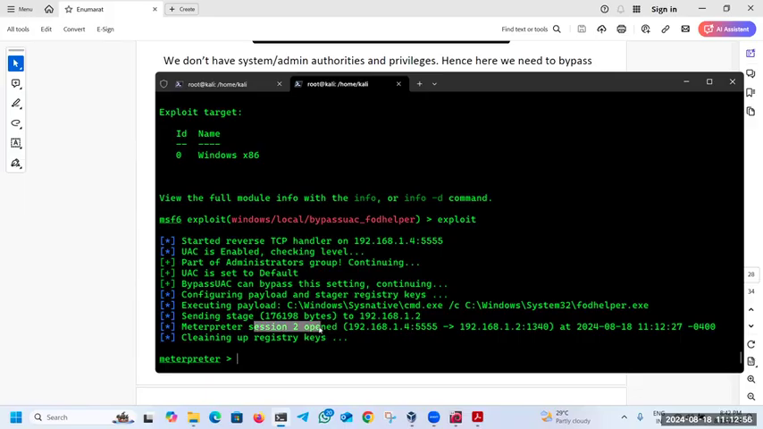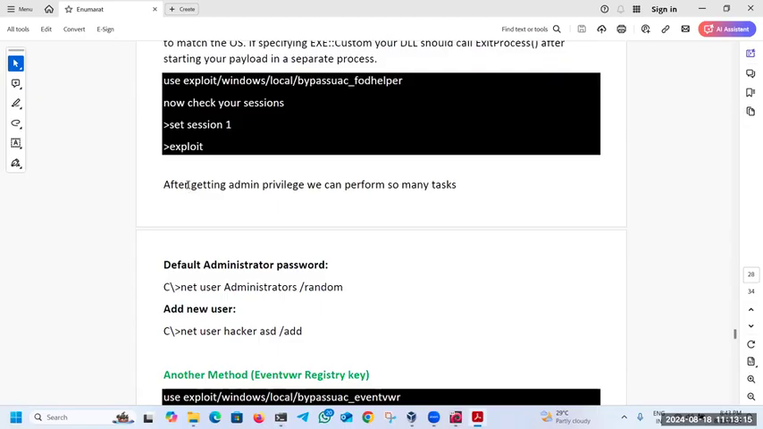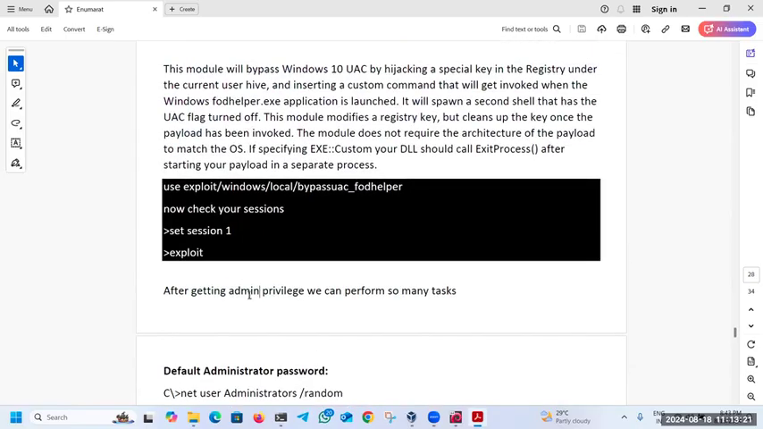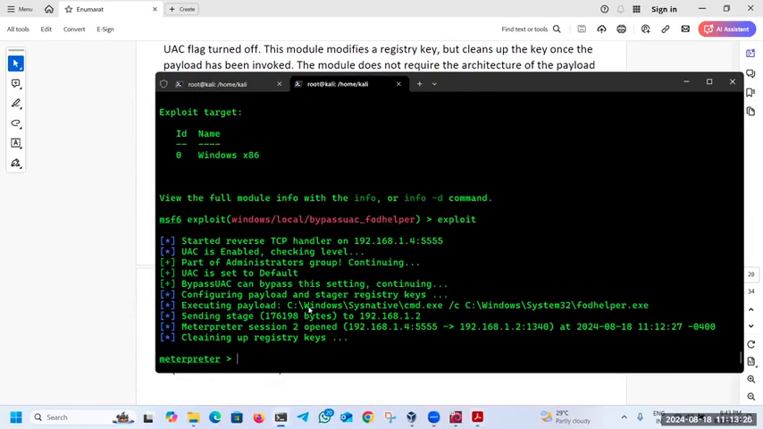Now meterpreter session 2 is received, and this meterpreter session is not a normal shell. It's an administrative shell. After getting the admin privilege, we can perform so many tasks. Okay, I will perform the other tasks later. First, I will check.